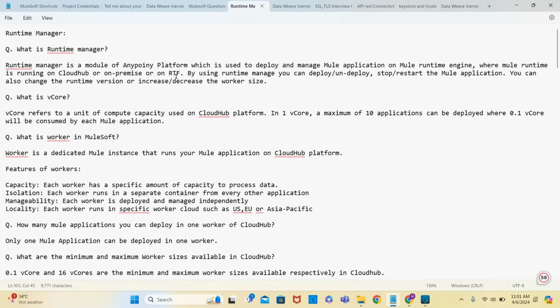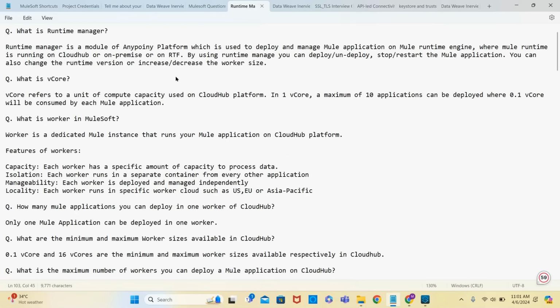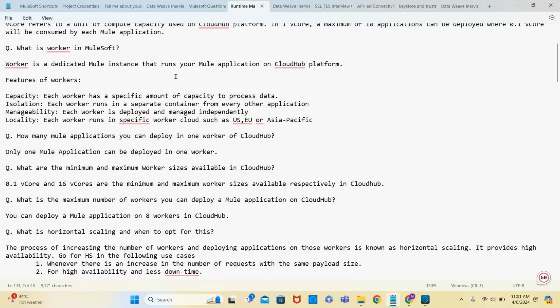How many Mule applications can you deploy in one worker of CloudHub? Only one Mule application. What are the minimum and maximum worker sizes available in CloudHub? 0.1 vCore is the minimum and 16 vCores are the maximum worker size available in CloudHub.